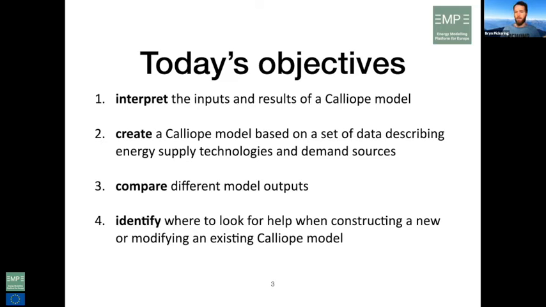And also, you should be able to, at the end of this, identify where to look for help when you're constructing new or modifying an existing Calliope model. When you want to do more than what our session is going to allow you to do, you're going to need to be able to look at all of the resources we provide to be able to move forward, and we hope that we provide enough for you to be able to do that.